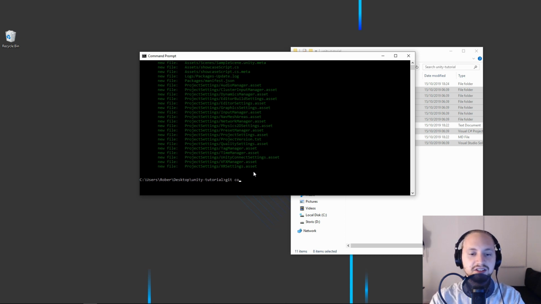So if we write git commit, we can specify a message. So this message will pretty much just be that we want to take all of these files, we want to send them to GitHub with this message. So I'm just going to say something like add Unity project, because that explains what I've done. So if I just commit this.